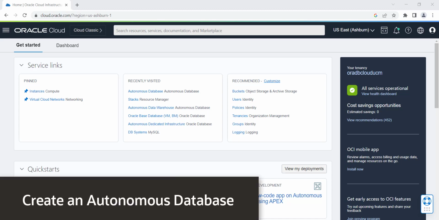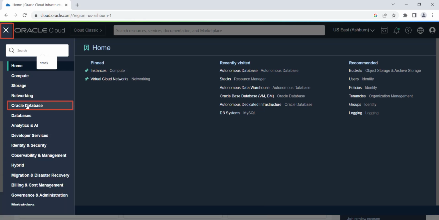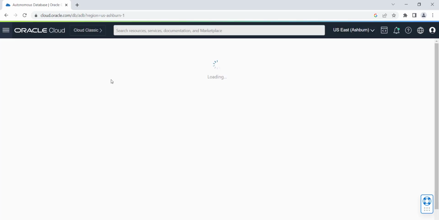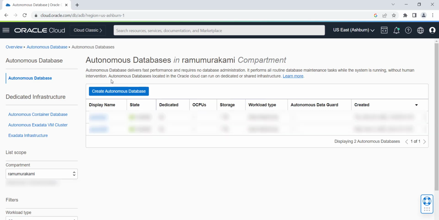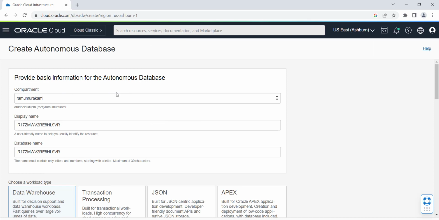Sign into your OCI account. Navigate to the menu and click on Oracle Database. Select Autonomous Database. In the Autonomous Database tab, select the compartment where you want your ADB to be located and click on Create Autonomous Database.